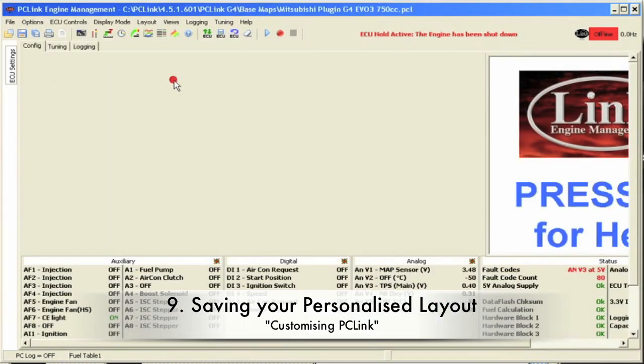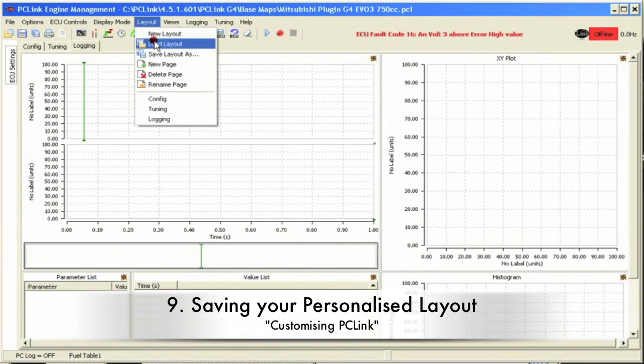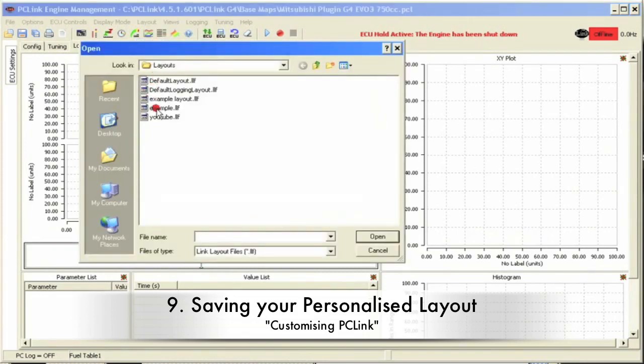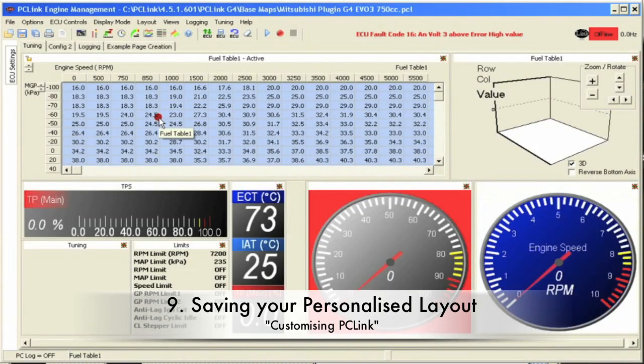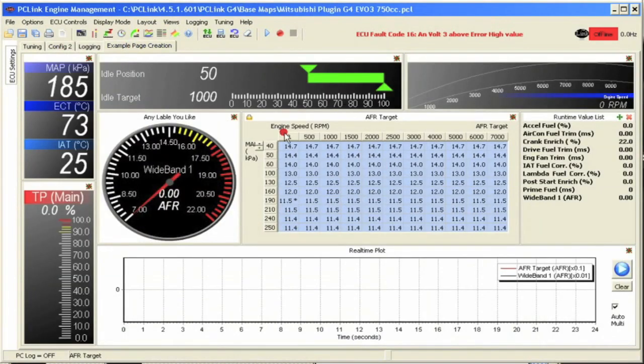Observe me opening the default layout. This is what you were used to when installing PCLink. Now, I'll load my layout that we created for YouTube. I've done this because it has a special screen size. You'll recognize this screen as this was previously saved in PCLink before.